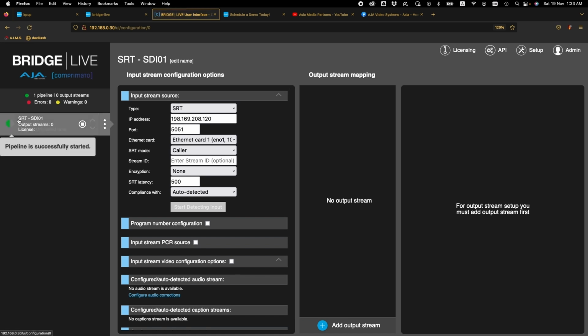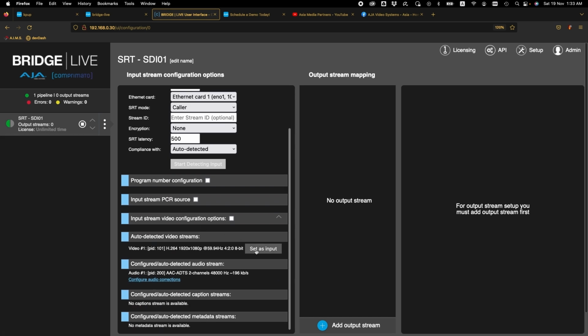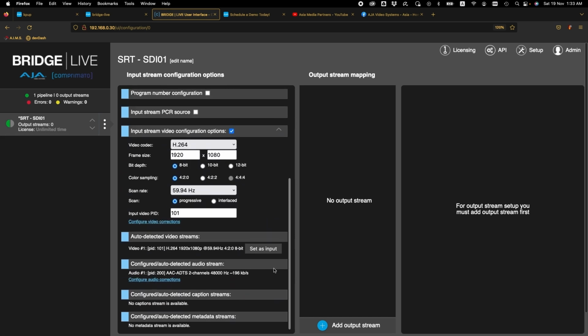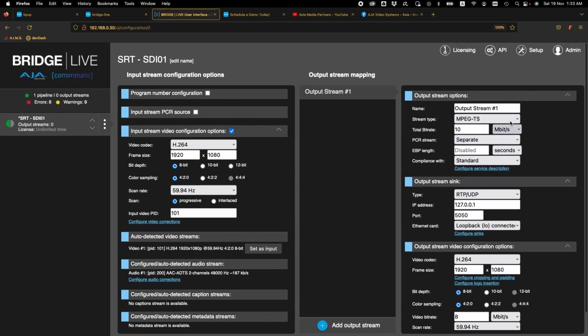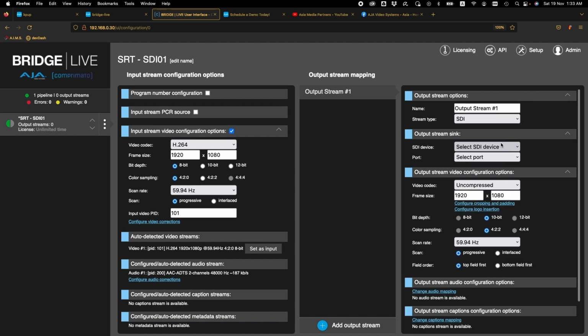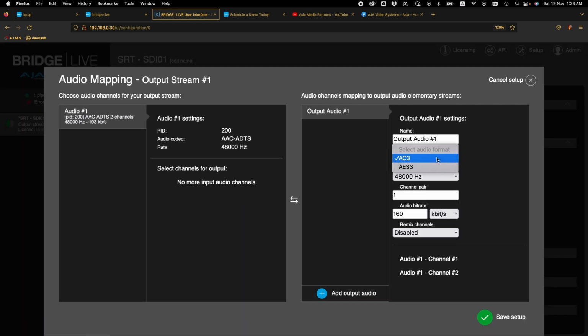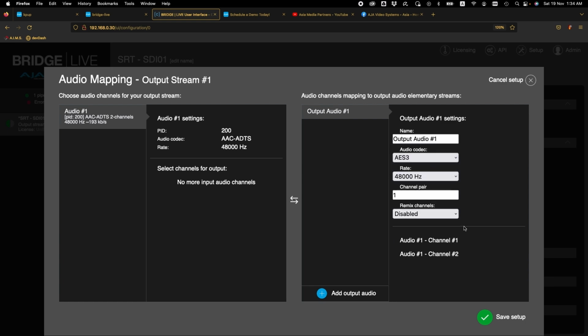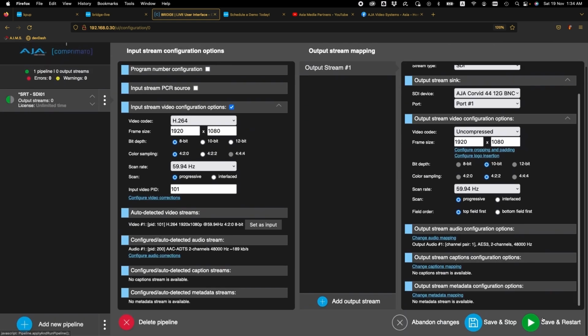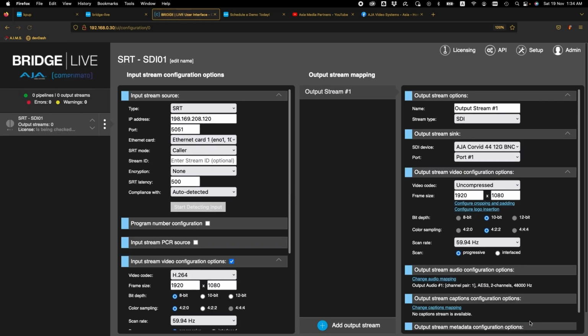So there you go, you detect the input here. I can move on, click on set as input, and start the output here. Let's choose SDI, and I'm going to choose port 1. As I have clicked and copied here, this should be the same as the input part of it. Here I'm going to add audio as well. Just choose again, of course, AES embedded. That's all I'm going to set up for the whole encoding and decoding pipeline.